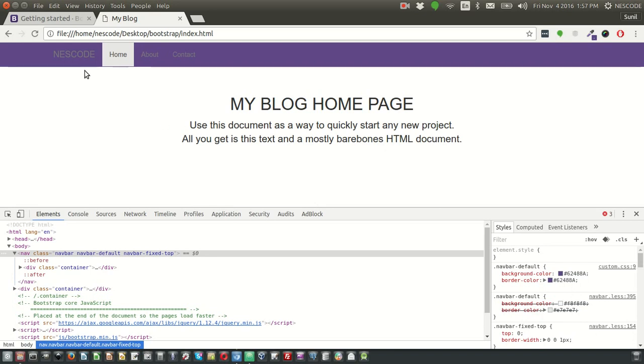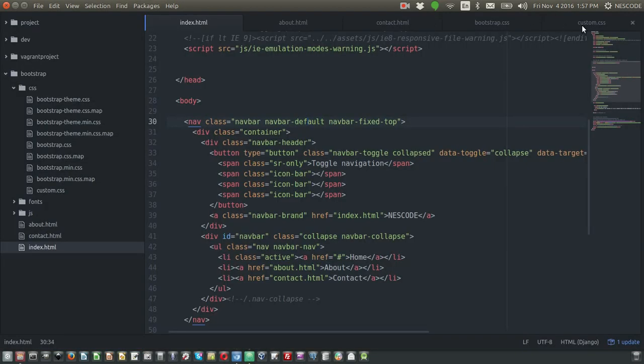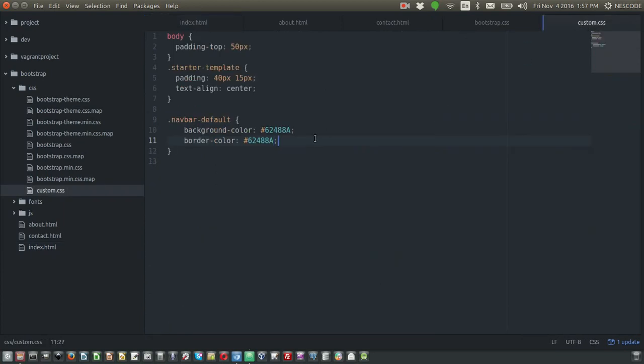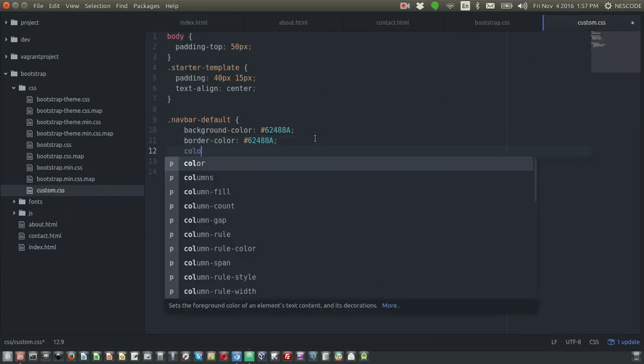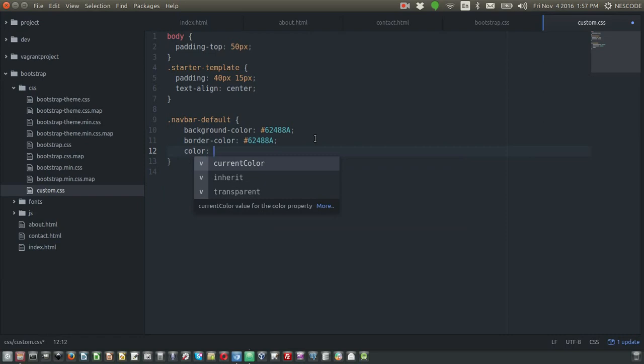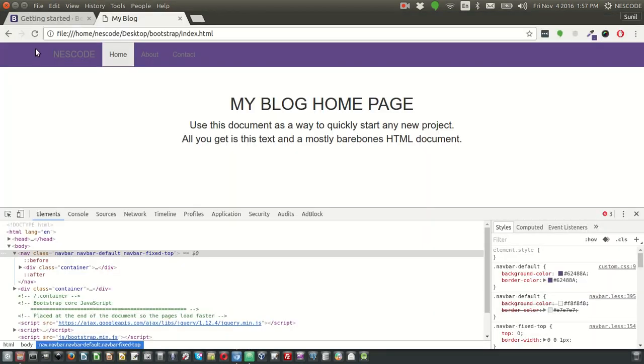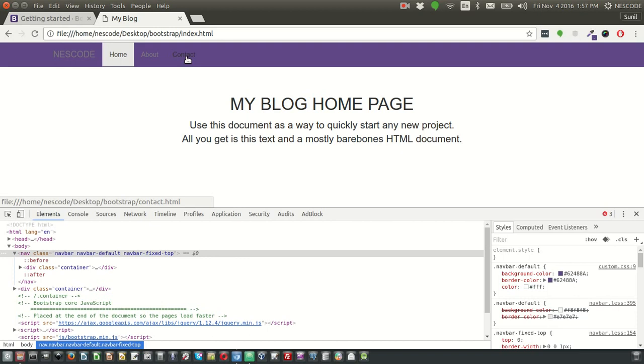Now the text is not visible here. So how can we make the text visible? Just open your IDE, go to custom.css, and define a color, let's say white I want, and save it and refresh it. Wow, nothing happens.